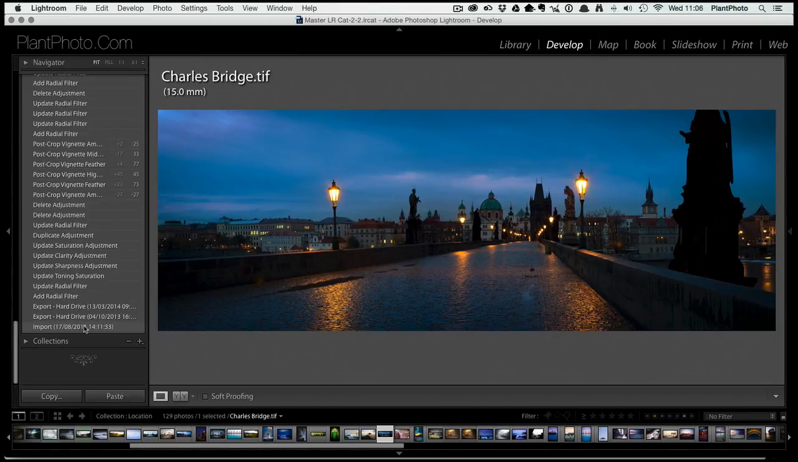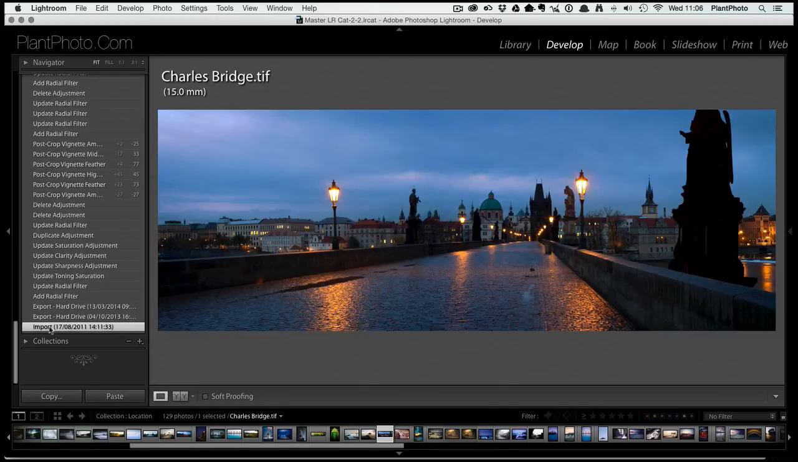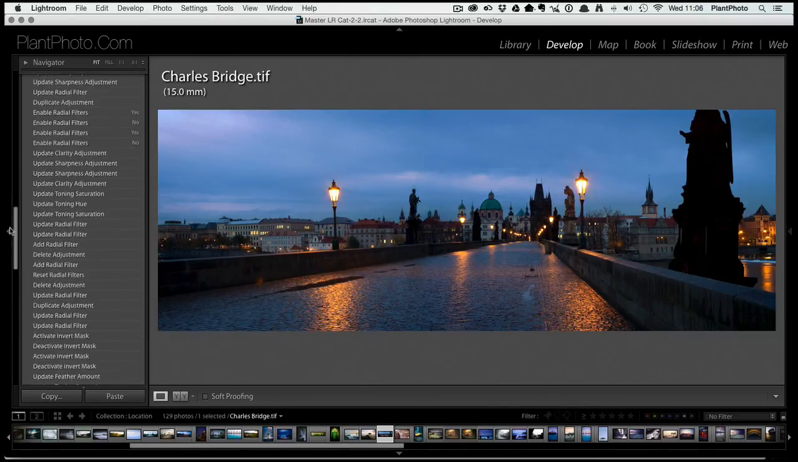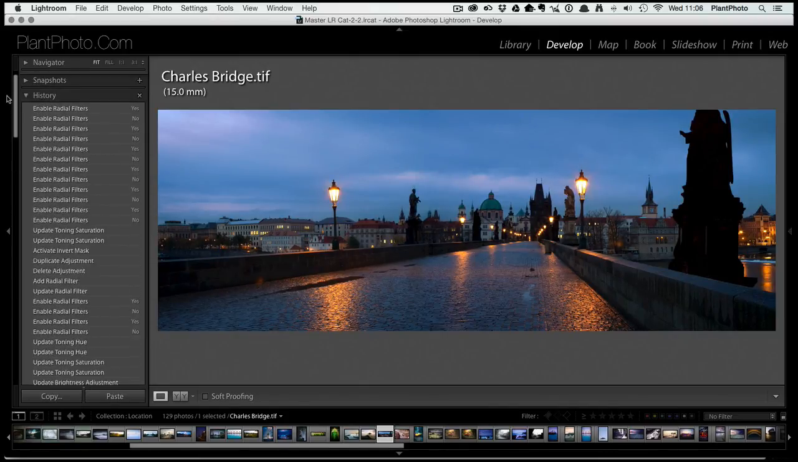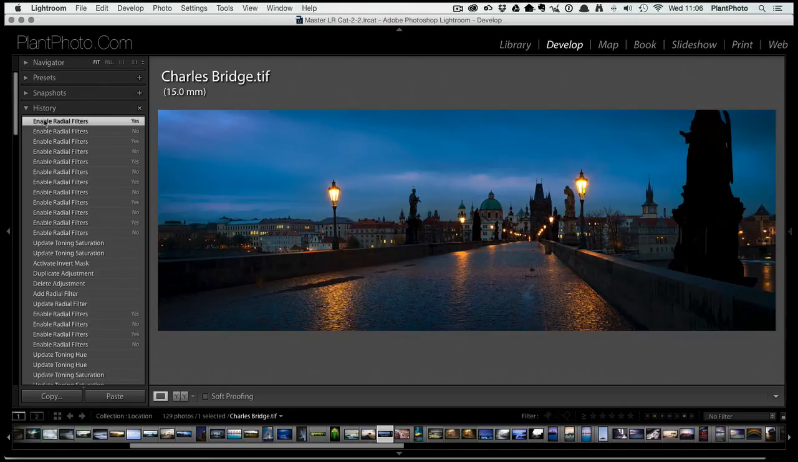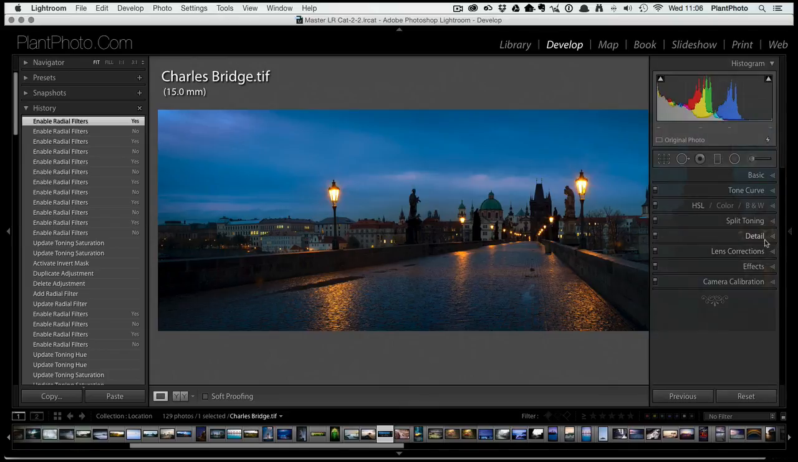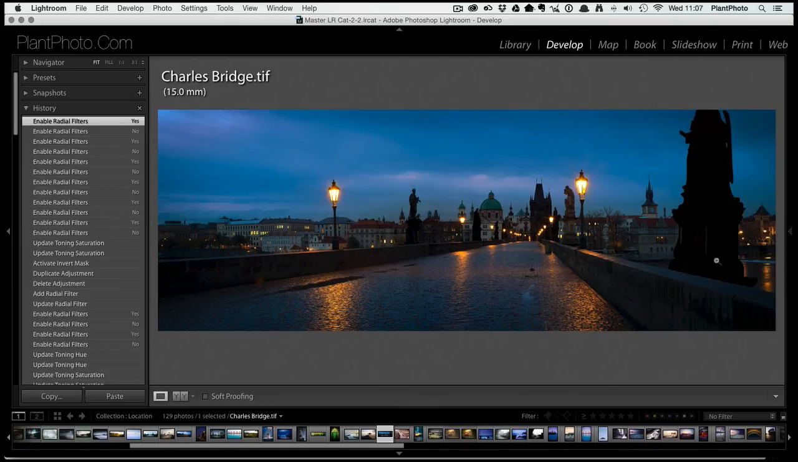So one last look, here's our before where we started from. Not too bad an image. And then here's our after. So we just increased the mood, maybe removed a few distraction areas like the building over here, and added a little bit more pop and diffusion to these lights, all from within Lightroom using the radial filter.